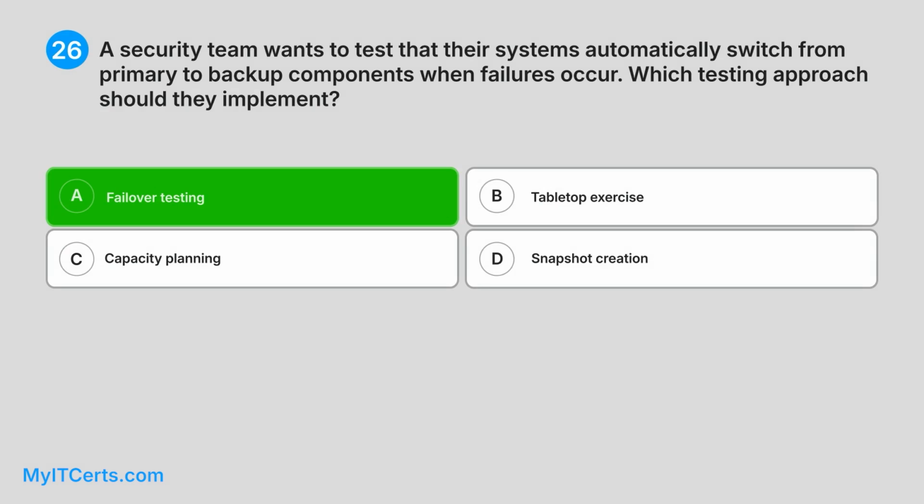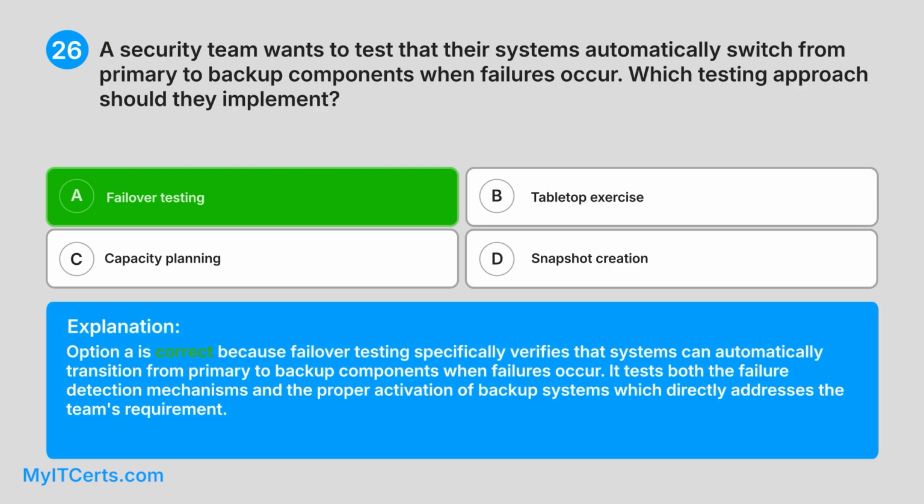Correct answer: A. Failover testing. Explanation: Option A is correct because failover testing specifically verifies that systems can automatically transition from primary to backup components when failures occur. It tests both the failure detection mechanisms and the proper activation of backup systems, which directly addresses the team's requirement.